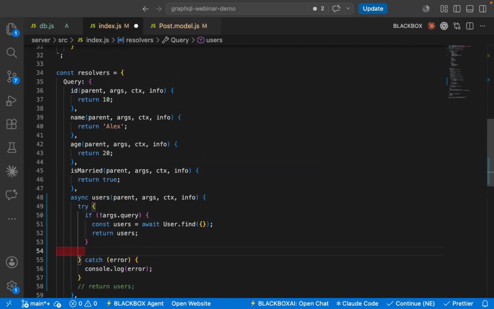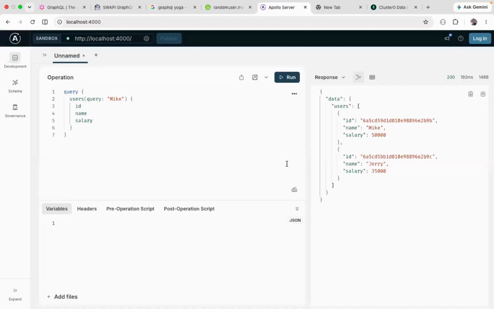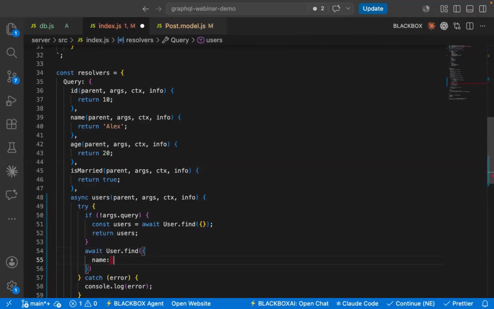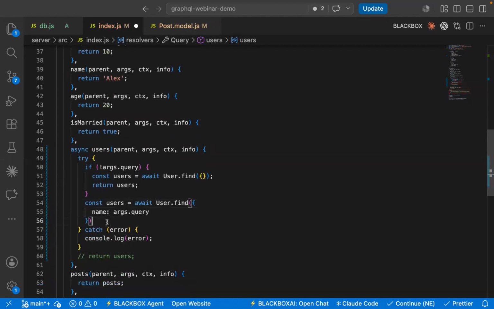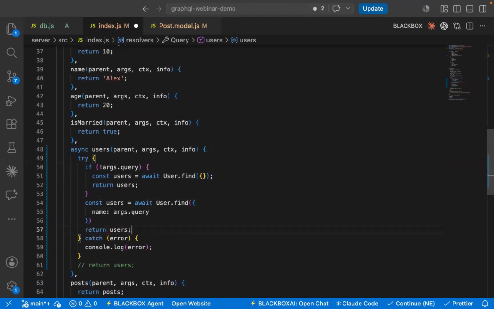If it exists, what will I do? I will match. I will say user.find, need to match the name property whose value will come from args.query. So here I will get a list of users, and I will return that. So if I am not passing any query parameter, I will get all the users. Otherwise, it will come here and check whatever query parameter I am passing, and it will send all those matching users.